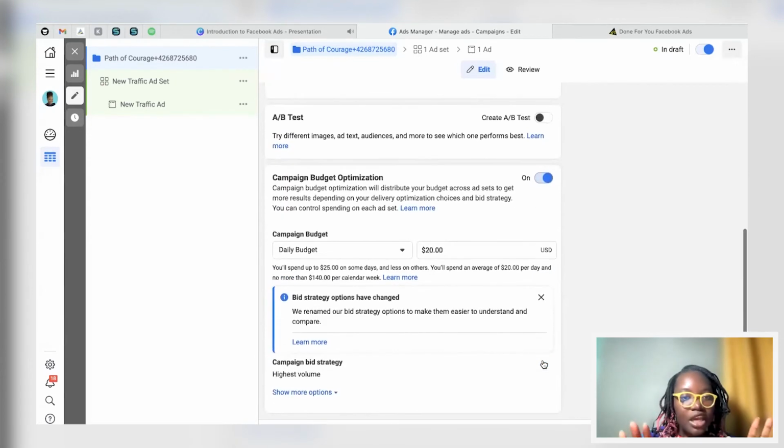When you're just starting out, just enable it. Don't worry about anything, just enable it. Then you're going to go ahead and set your budget. In this case, we're going to say budget $5, right? We're going to start with a $5 budget. You don't have to worry about anything under here, like show more options. Don't even worry about it.